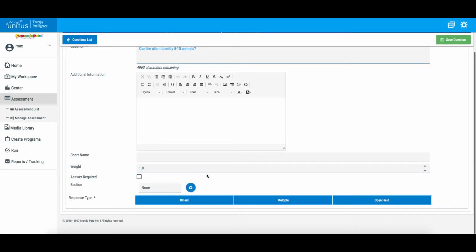If you'd like to give a question more weight, increase the number in this field. To require a respondent to answer a question before submitting a finished assessment, click this box. To keep a question optional, leave this box unchecked.